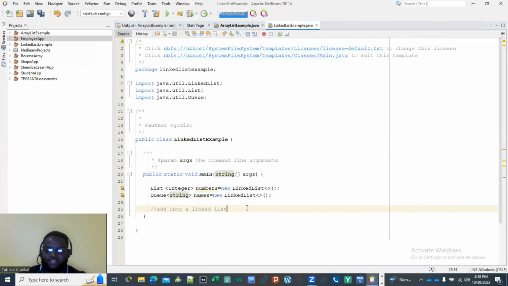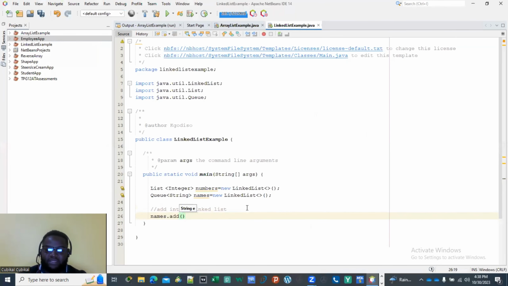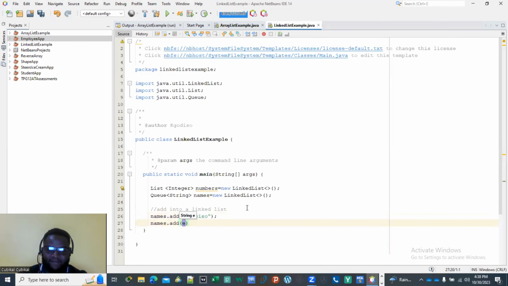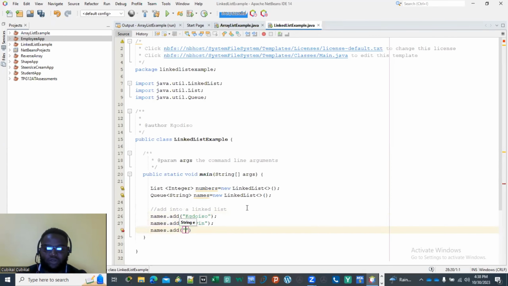So now in order for us to add into the names, we can say names dot add. And then we can add the first name again, favorite tutor, Khodiso. Dot add Kelvin. Tom.